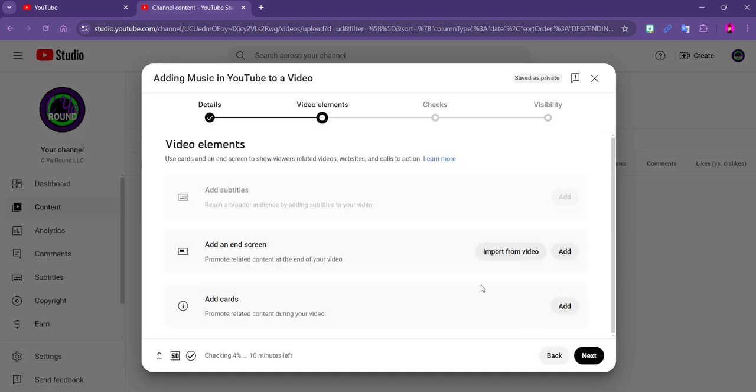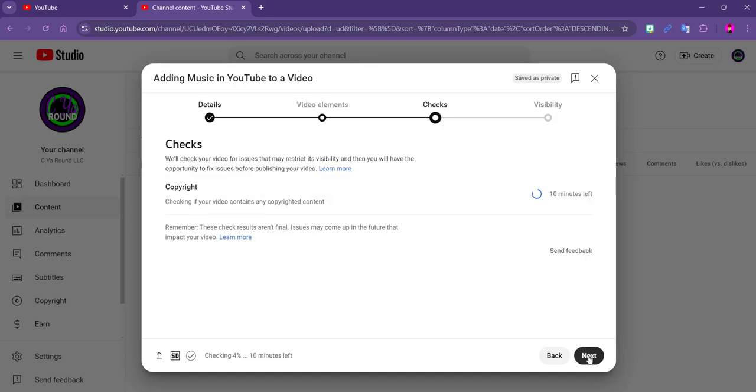And here's where I can add some other stuff. I'm not worried about that. Here is where YouTube is checking to see if I have violated any kind of copyright, like used other people's music or other people's videos. It's done that now. It says no issues were found.